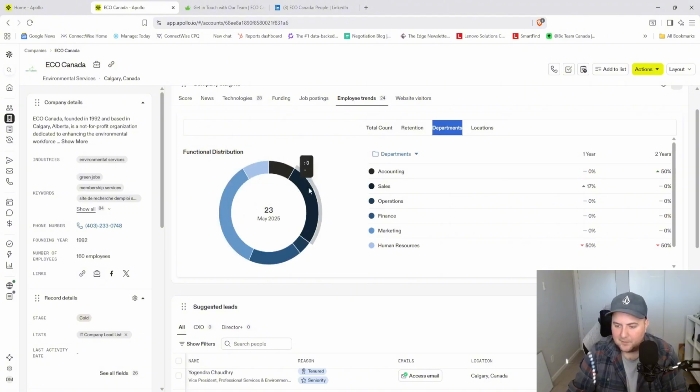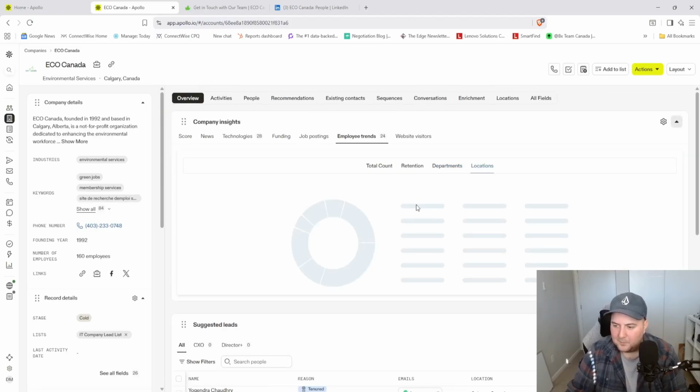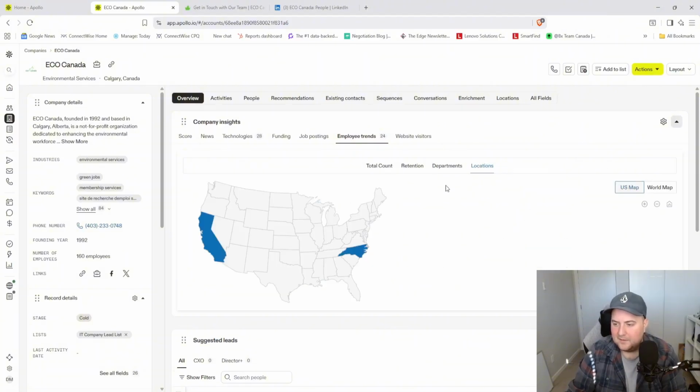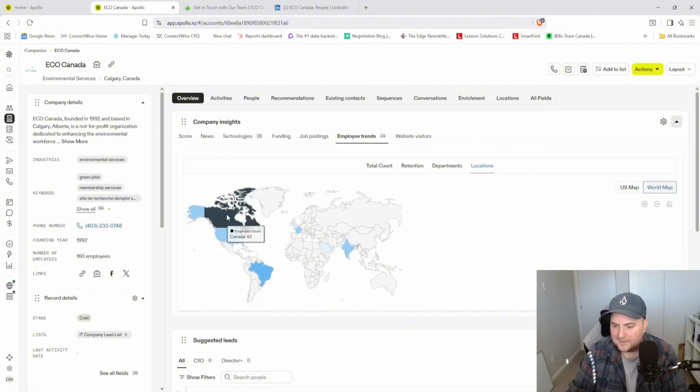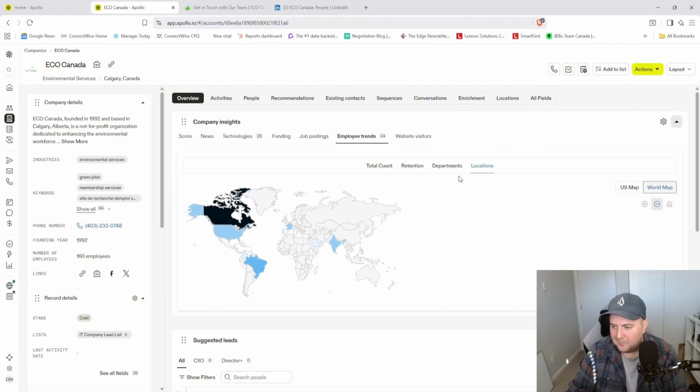You can see the different departments and that sort of thing. So you can see where the increases have been. Human resources have gone down, so maybe they got a little bit more efficient there. And then, of course, locations, if they can pull that data. So it's saying California, North Carolina. Let's go world map. Yeah, 62 employees in Canada. So it's probably a good indication that they're a Canadian-based company.